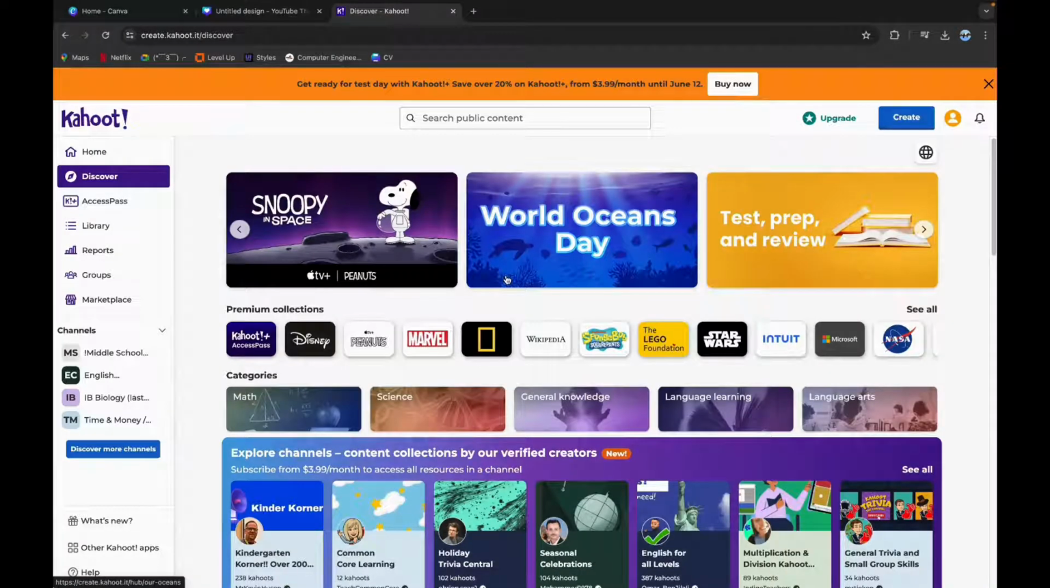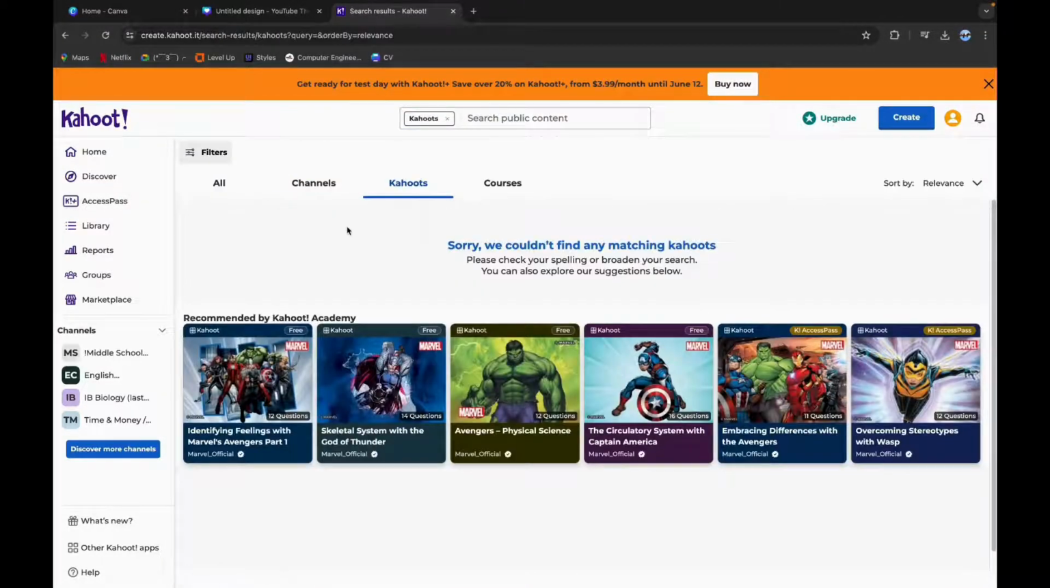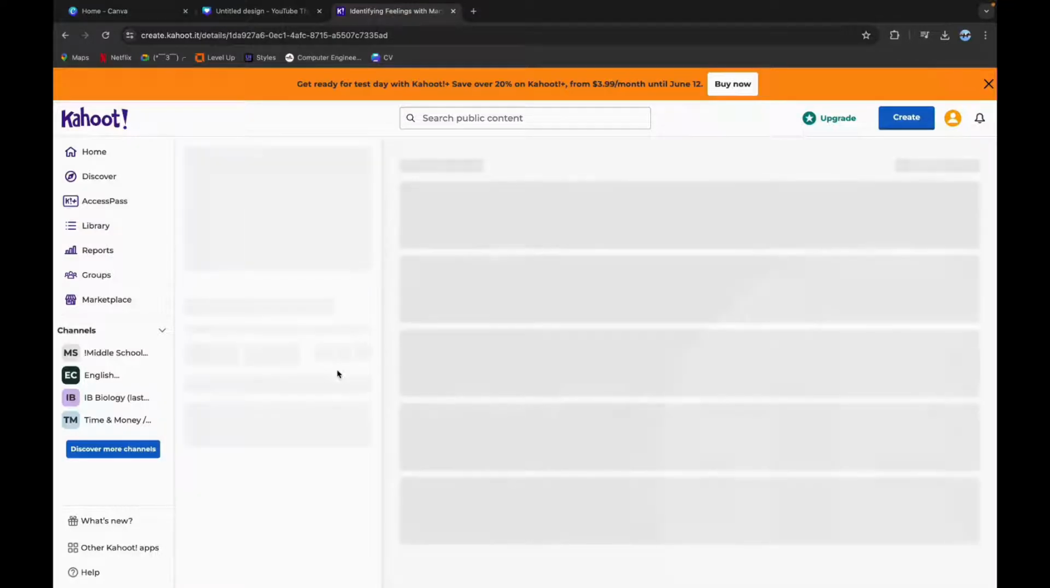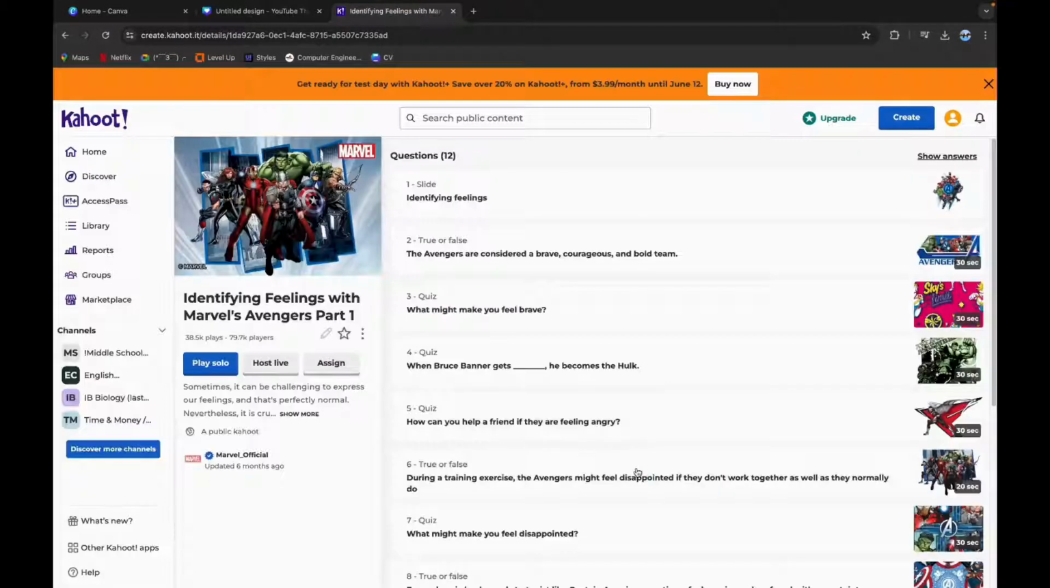After you log in, you can see different options here. Now click on the search bar and type in Kahoot. Now you can click on any of your desired Kahoot. Now here you can see a sign button, click on it. Now here you can customize the settings and click on create.